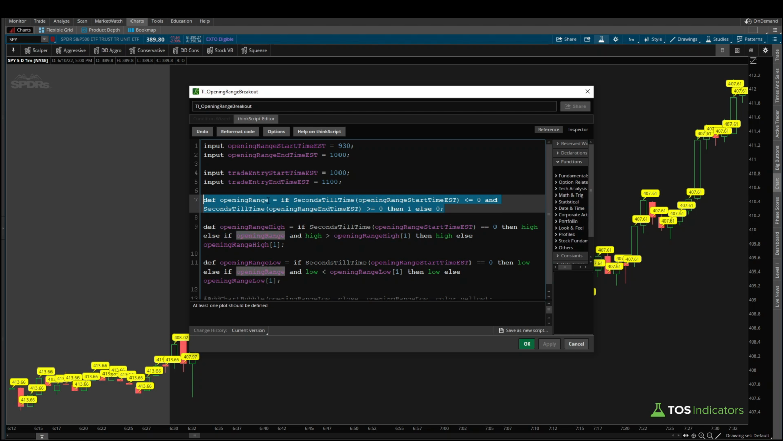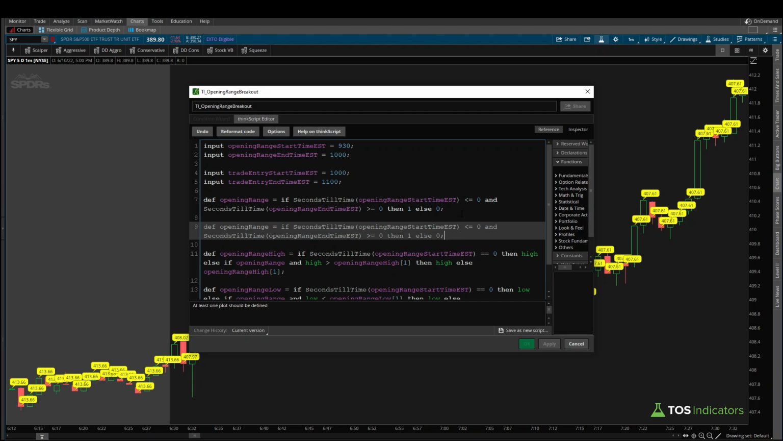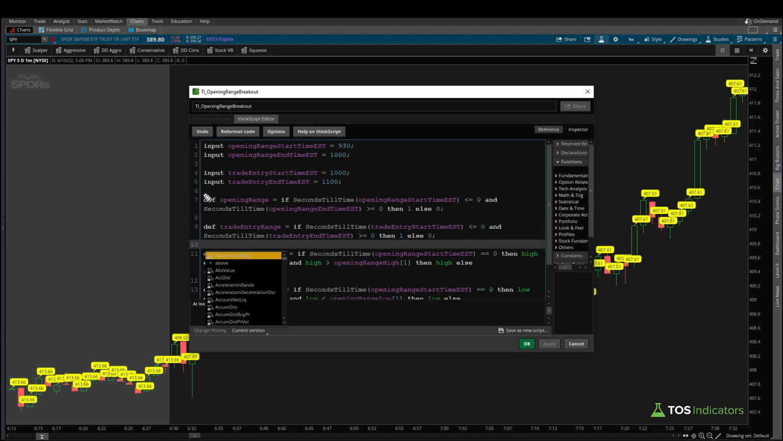Similar to the opening range here, I'm going to create a new variable which allows me to track the trade entry range, the period in which we're looking to take new trade entries. There I can plug in our new start time and our new end time. So what we've done here is duplicated the opening range, so this was 9:30 to 10.